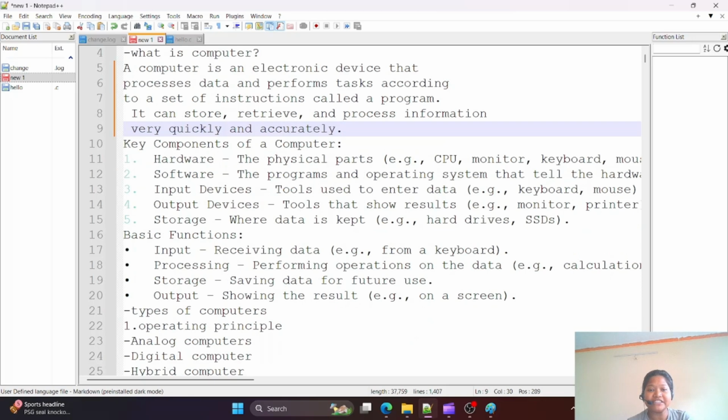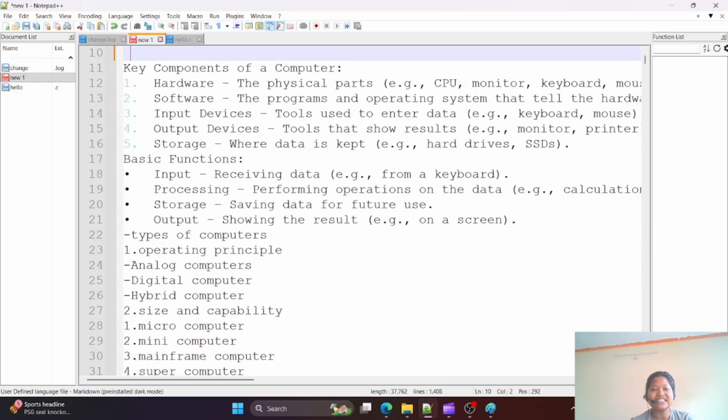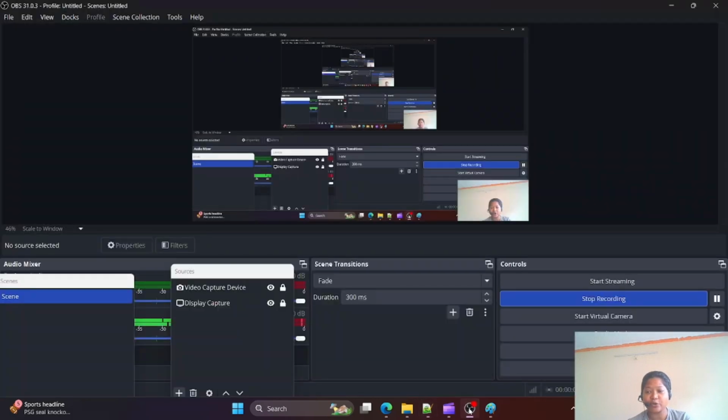Then, key components of a computer. Key components in the sense what? The components of a computer are the parts of a computer, we can say. The first point is hardware, and the second point is software.